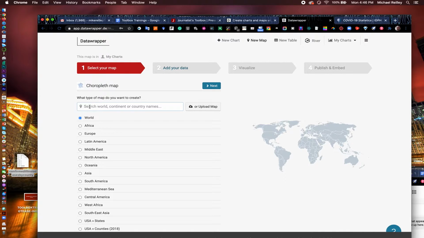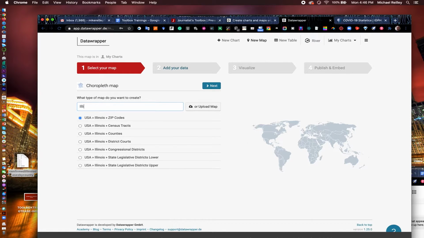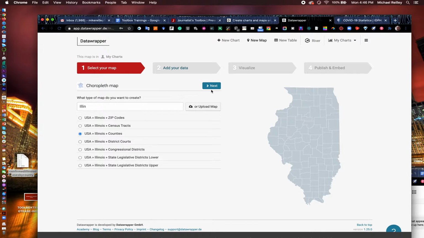So I can type in the word Illinois in the search bar up here, and it gives me choices. I can do something by Illinois zip code, census tracts, this being a census year in 2020, counties, district courts, congressional districts it does have in here, legislative districts, northern district, southern district. And go in here and select counties. So we're going to show data by county. There's a shape of all the Illinois counties that pops up there. And when you see that, just click Next.